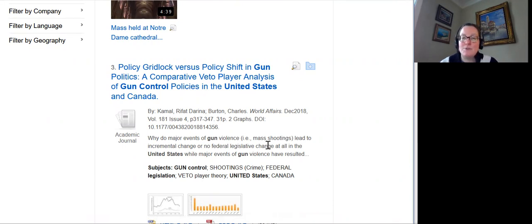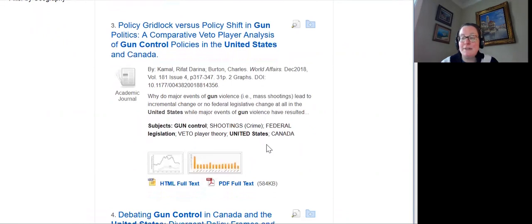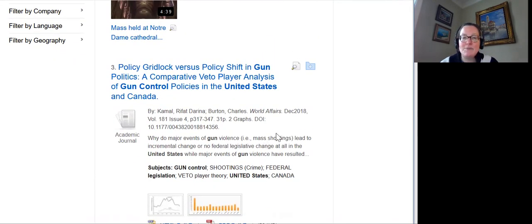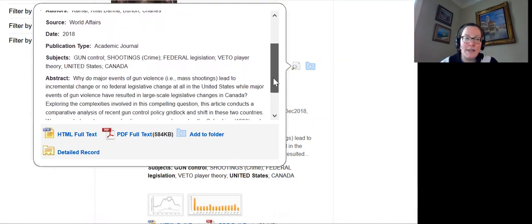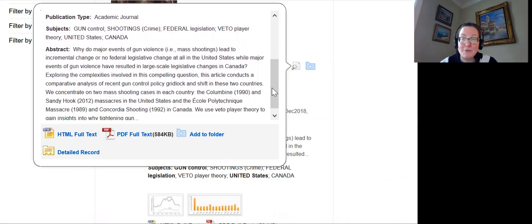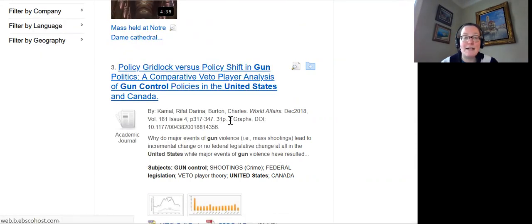This peer-reviewed source here looks pretty good. To quickly see if it's relevant, look at the abstract, which is the summary of what the article is about. If the abstract looks good, you can move on to the full text.